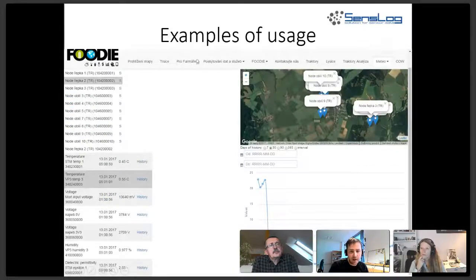The second example is oriented on measuring or tracking of mobile sensors or a mobile carrier with sensors. At this point, there are shown sensors that are deployed on some mobile carrier. Here we have, let's say, a list of sensors as well and a chart of last values.